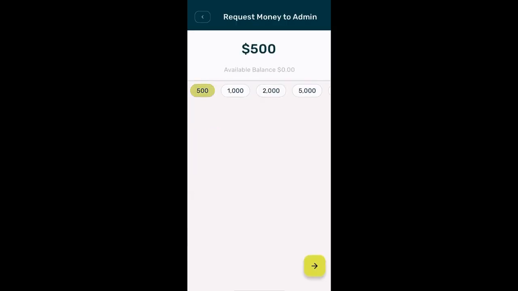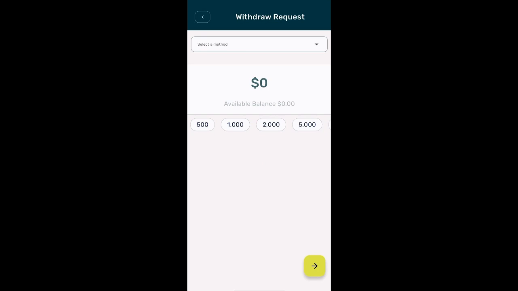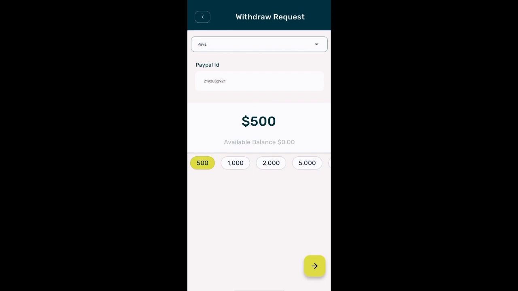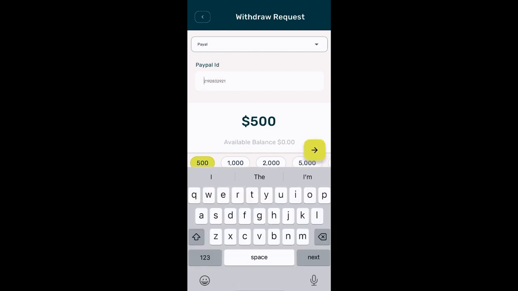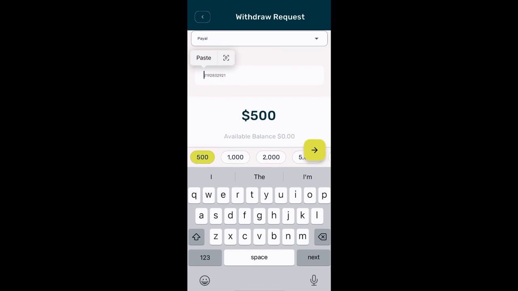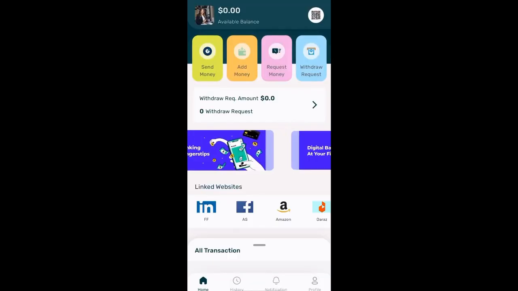Directly, we can send out the request to admin to request money. We have withdrawal request. We can select the amount that we are withdrawing. We can select the payment method that we want the withdrawal request to go to. For example, I'm selecting PayPal. I can enter my PayPal ID and I can press on next to raise a withdrawal request.